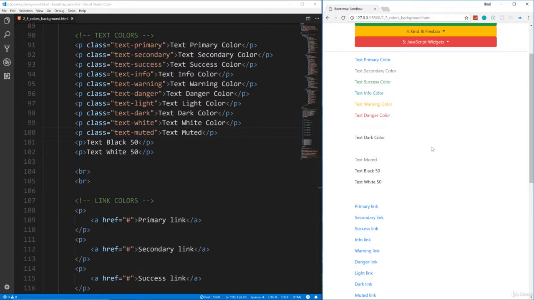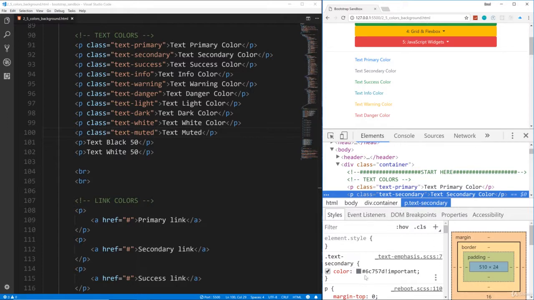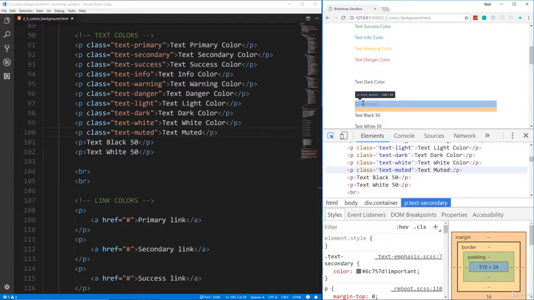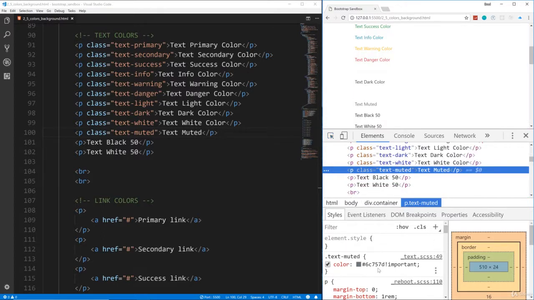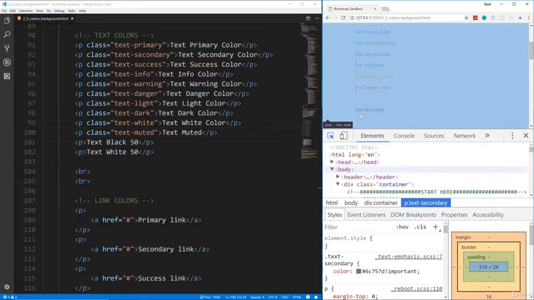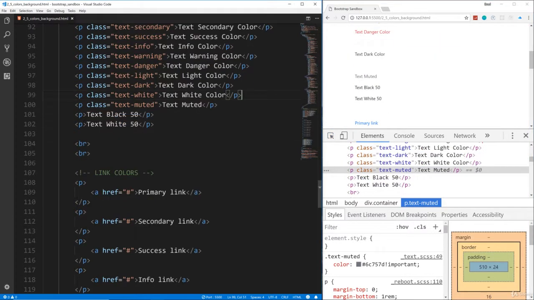I think it's just a little, actually we can check it out. So text secondary, if we look, is this color here, 6C757D, and if we look at text muted right here, 6C, well actually it's the same. So I guess text secondary and muted are the same. Okay, good to know.